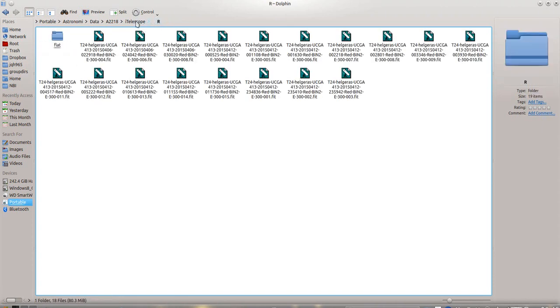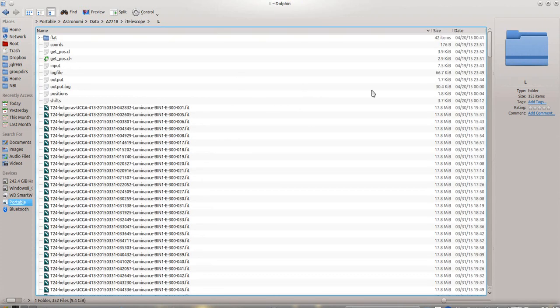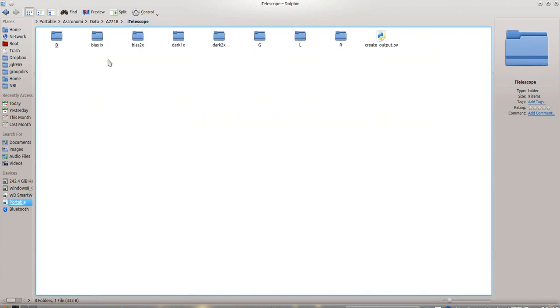But in order to show you how to combine your flats, I'll be doing this luminance flat here, where I have deleted the master flat in here. So I'll show you how to combine this into an actual master flat, but I'll not be using these flats because I'll be combining this red filter here. I'll show you how to do that.